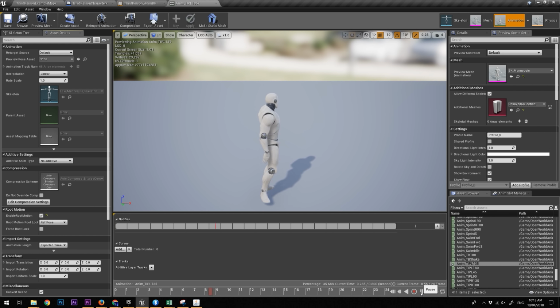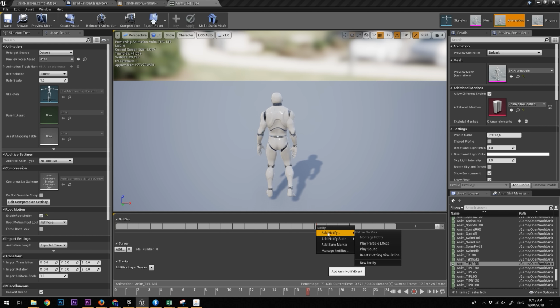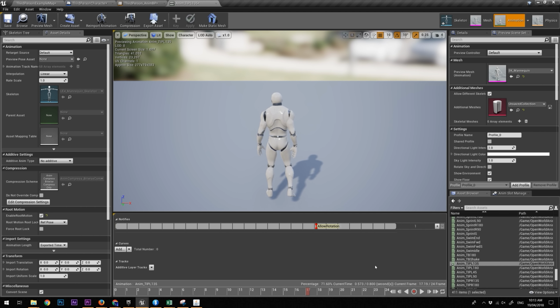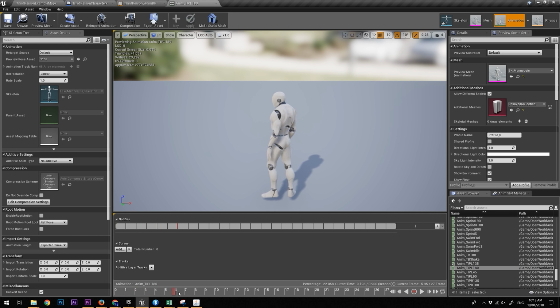So what we want to do is create something to say allow rotation after a certain point. And the best time to do that is after he plants the foot and finishes his own rotation. So about there, we can right mouse click, add notify, new notify, and call this one allow rotation. And then we have to work our way through. So turn on enable root motion.